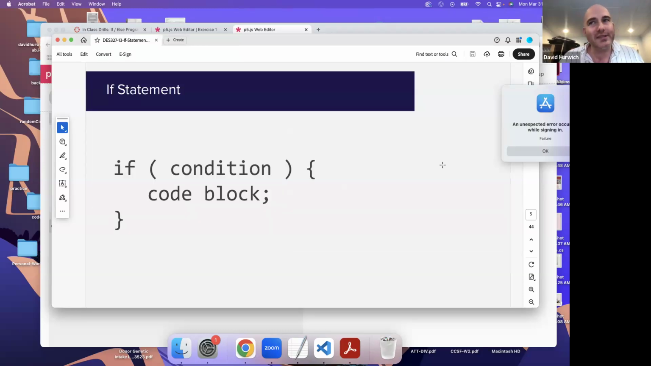How do we write this in terms of syntax? Well, in JavaScript, the way we would write this looks like this. This is called an if statement. You write literally the word if, and then you have parentheses, and then you put what the condition is. And we'll talk about what that might look like.